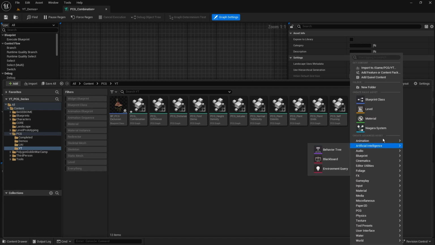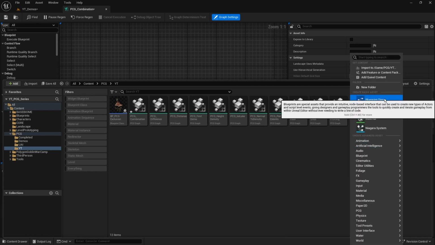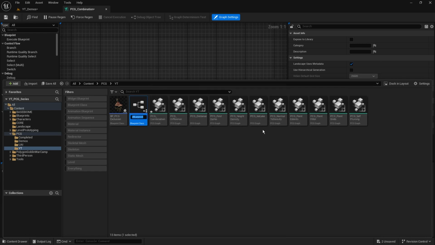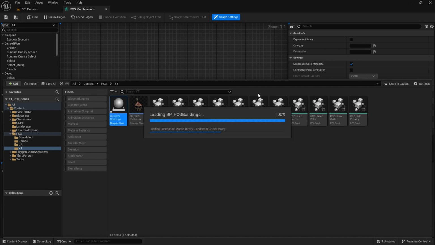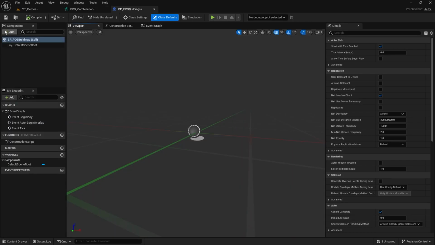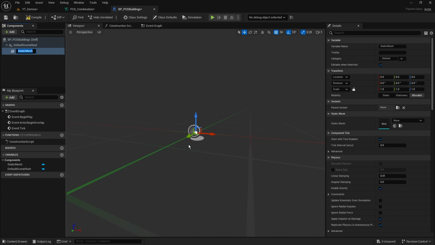So here, I'm going to set up a new Blueprint class. I'm going to make it an Actor. This is just going to be a demo test thing for us to use, and I'll call this one PCG Buildings. I'll just show you how I've put this thing together. If I open this up, it's just an empty actor with nothing going on inside of it, and I'm just going to add in a static mesh right now.